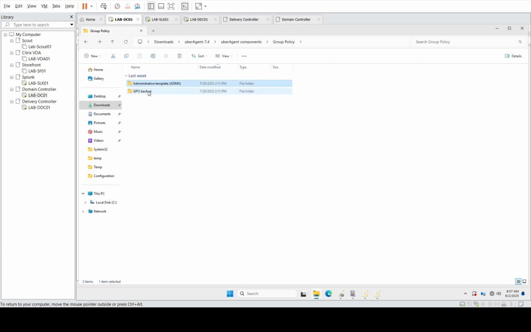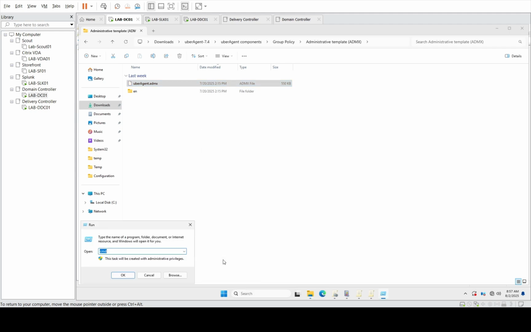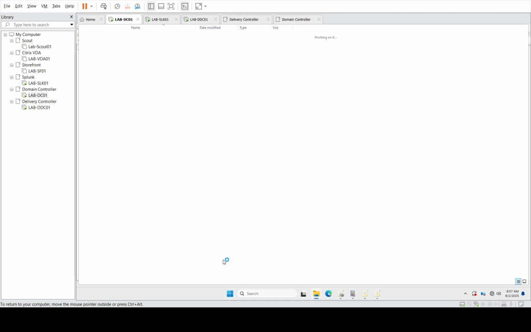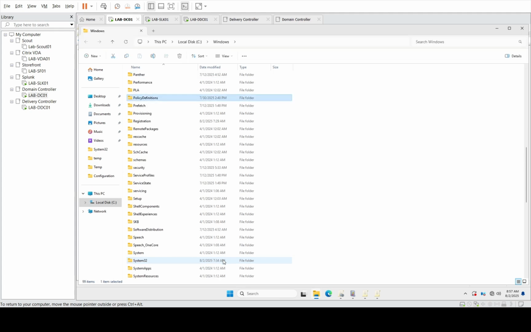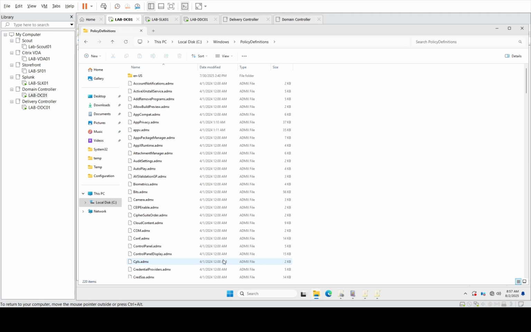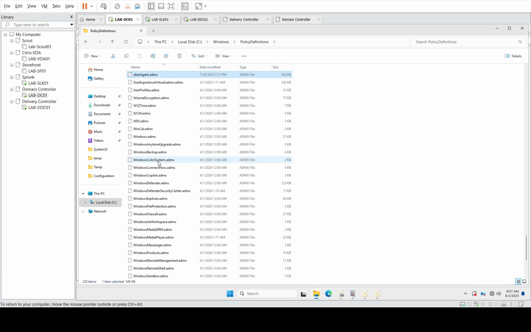And then you need an ADM template. You need to import an ADM template into your group policy so that you get those settings. There could be many ways according to your environment, but in the lab we copied the configuration file into C Windows. I'm on a domain controller. So we go to the policy definition folders, and here we have copied the UberAgent template files. Here it is.